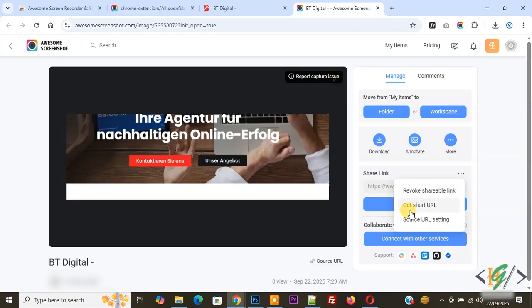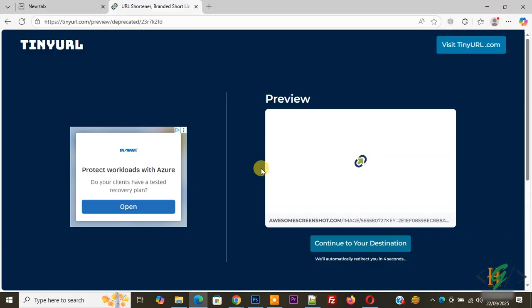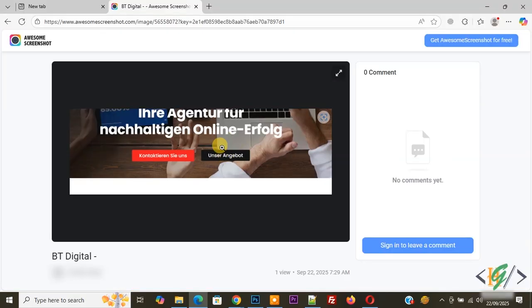Get short URL, source URL setting. So we are going to click on get short URL. Now copy to clipboard. Copy. So we are going to open this link to another browser. So we added link. Now you see preview. So click on it. So this is a screenshot we share by using Google Chrome extension to other person via link.